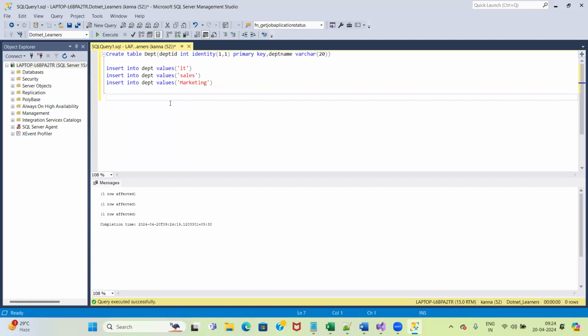So in the child table, you have to mention names of the columns. Okay, create table EMP, EMP ID, integer type, identity 1, 1. See, first I will design a table without foreign key. Then I will try to show you an example with foreign key so that you can see the difference.